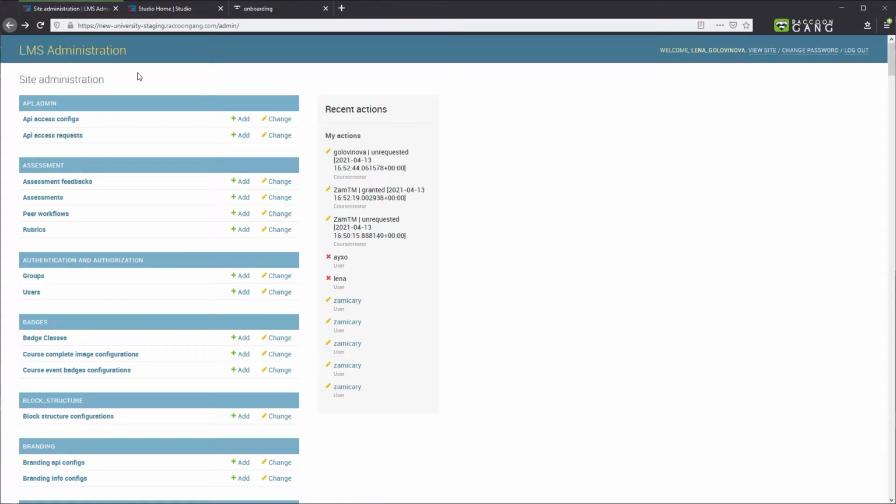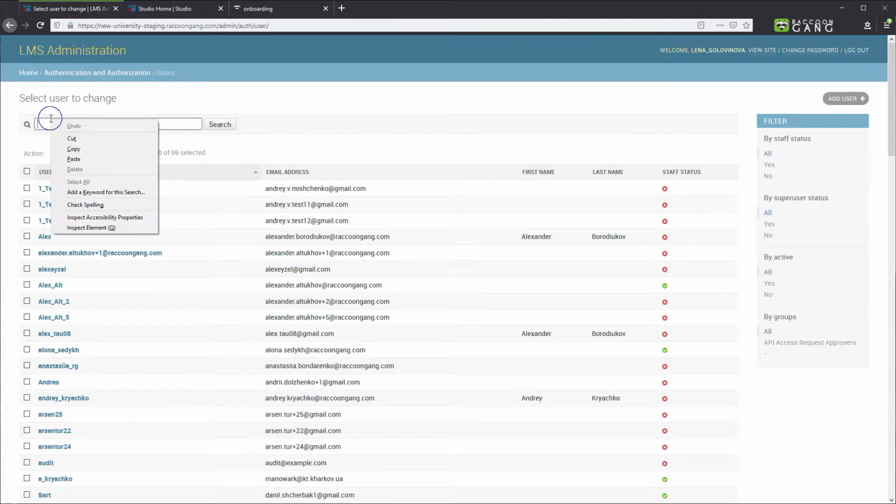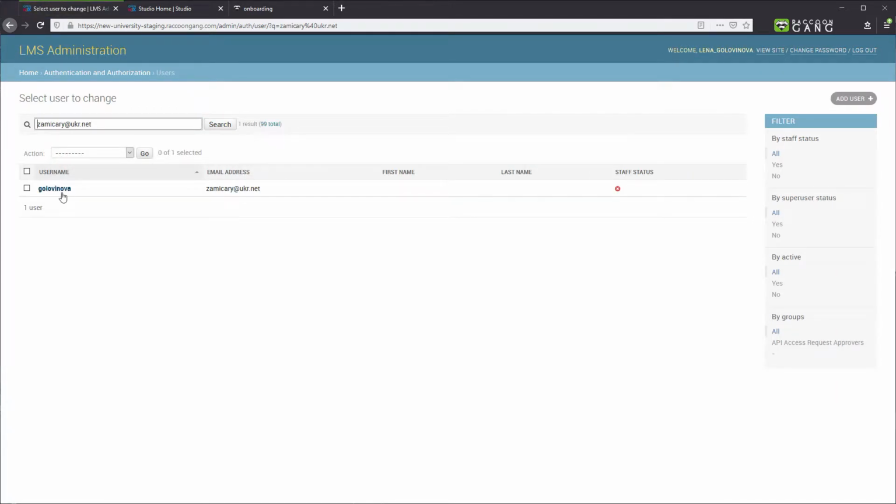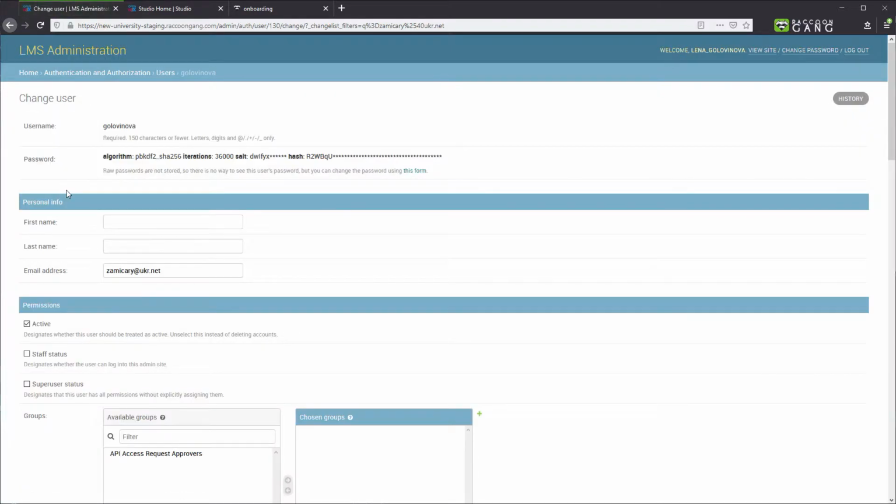To give the staff or super user rights to any account, go to the users page in the admin panel and find the account you want to give new rights to. Just click on the username and look for the permissions.